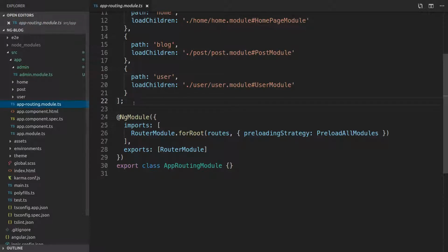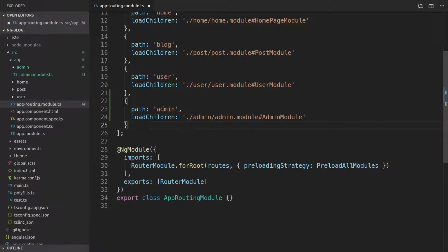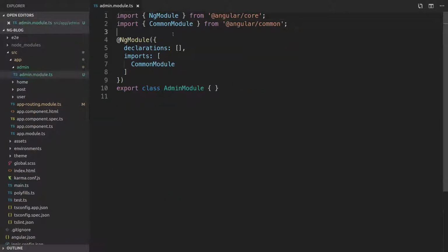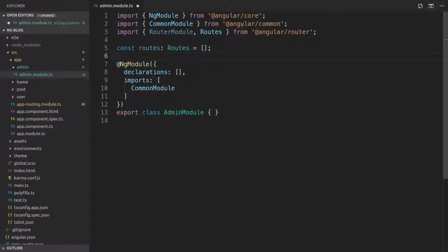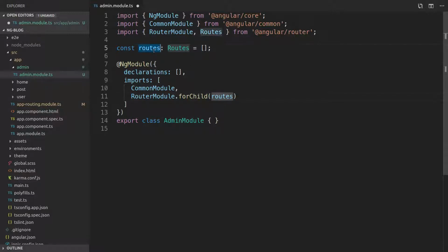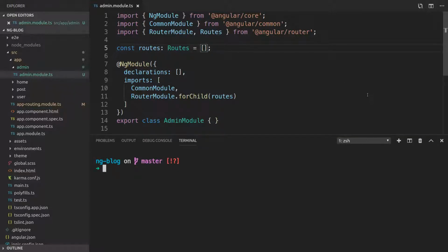Let's hook it up to our main route. Whenever it reaches admin, it's going to load this module. So here we need to do it again: import routes and routes module. Then inside our imports array, we need to do forChild and call this routes over here. Now let's create a few components so we can add inside our routes array.